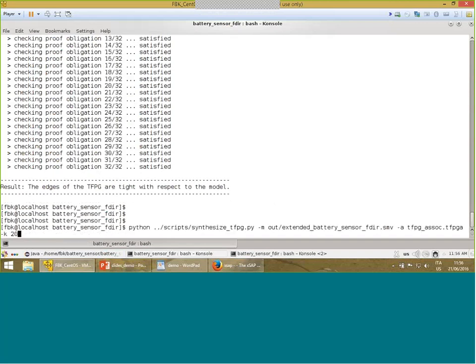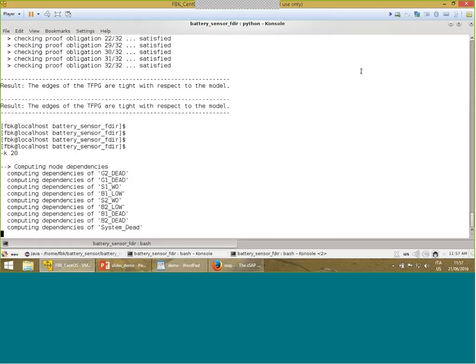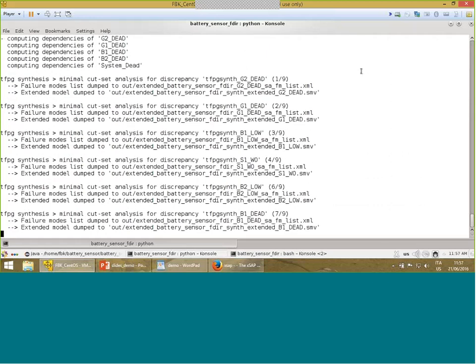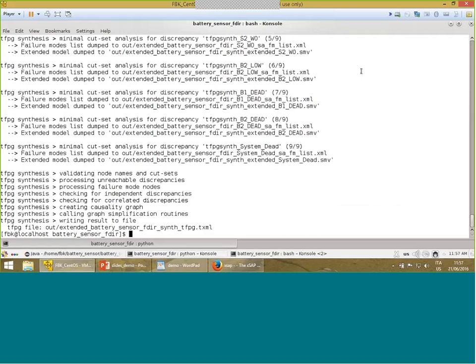And finally, we also have the possibility to automatically synthesize a TFPG using this script called synthesize TFPG. As input, we have to give the tool the system model, the extended system model, and the list of associations. So we provide the nodes of the graph, and we want to synthesize the edges and possibly the time bounds. The synthesis is based internally on routines based on fault tree analysis. This is basically a causality analysis which is carried out for each of the nodes, and then, as an additional optional step, the most precise bounds can be synthesized.